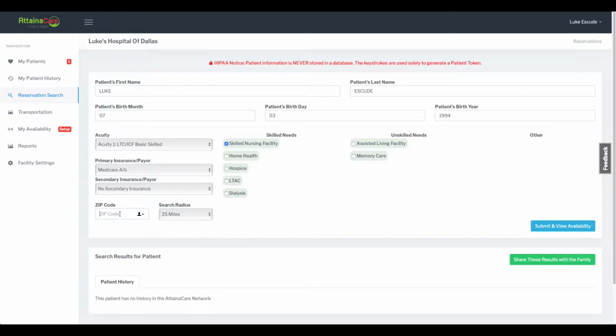Since I am in Dallas, I will use the zip code 75248, and I can submit as many facilities that the patient might need, like assisted living, memory care, etc. For the sake of this demo, I'll just be using a SNF, a skilled nursing facility.